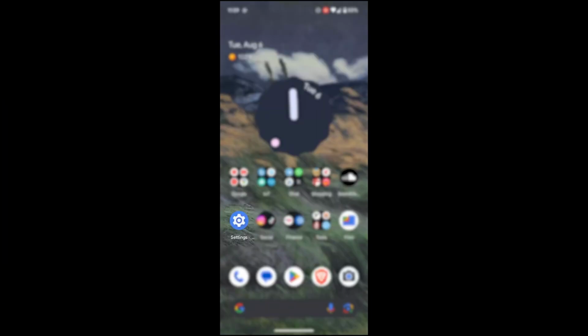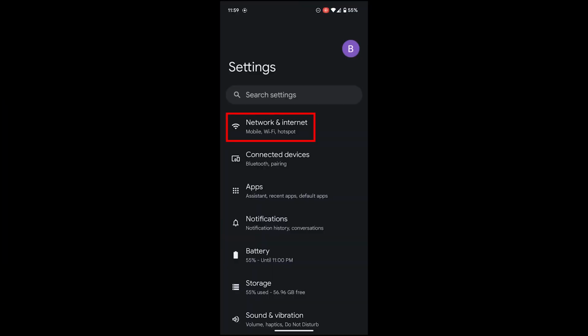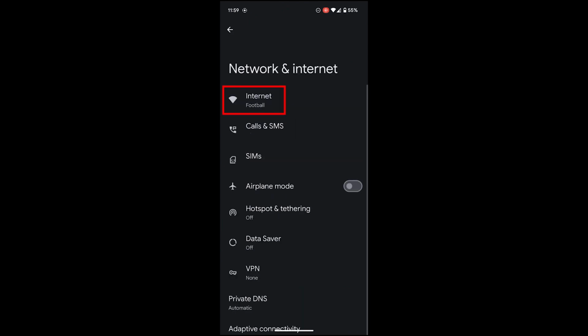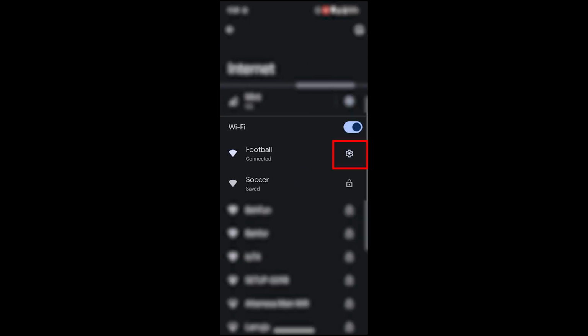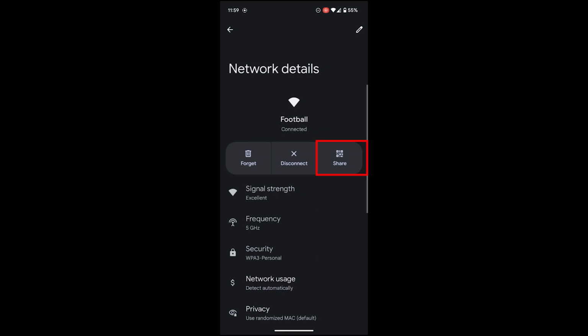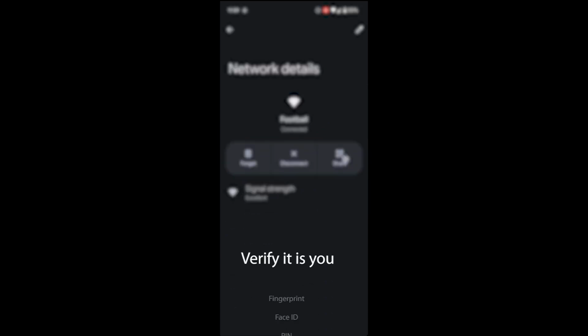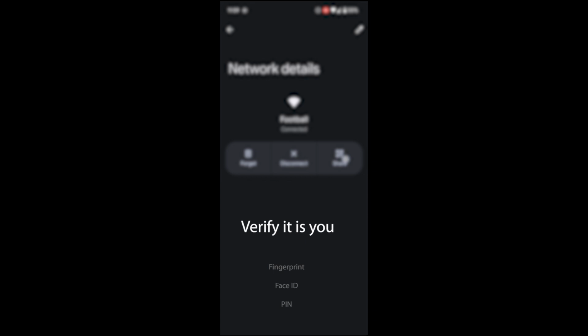On an Android phone, open Settings, then Network and Internet, then Internet. Here, select the gear icon next to the connected Wi-Fi. As you can see, I'm currently connected to football. Tap Share. At this point, I need to verify myself to ensure it is me trying to access the Wi-Fi password and not someone else.